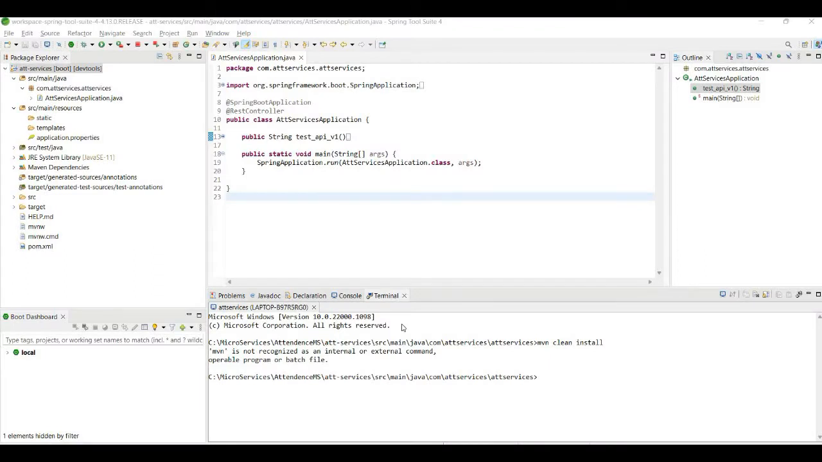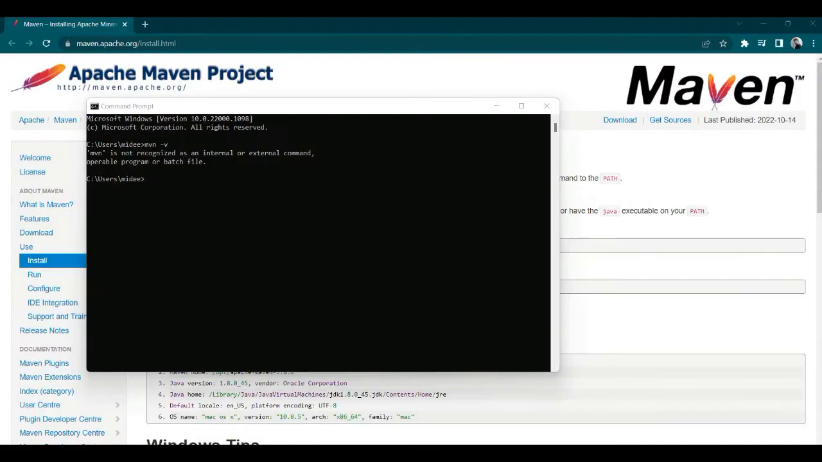So while running MVN clean install in the terminal, we sometimes encounter the error that MVN is not recognized. This happens because either your path is not set or you have not installed MVN on your system. To solve that, we need to follow certain steps and install it if it is not there. If it is already there, just follow the path setup step in the following video, and then you can rerun MVN clean install and it will work fine.